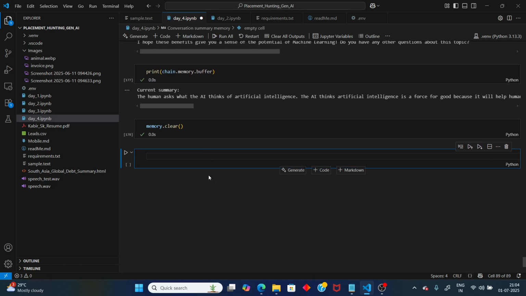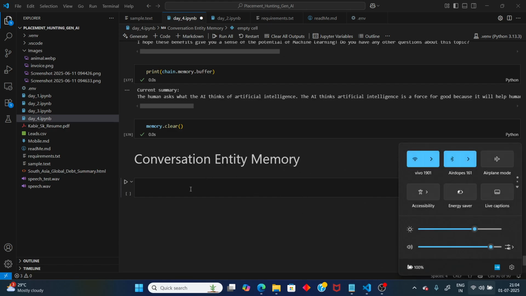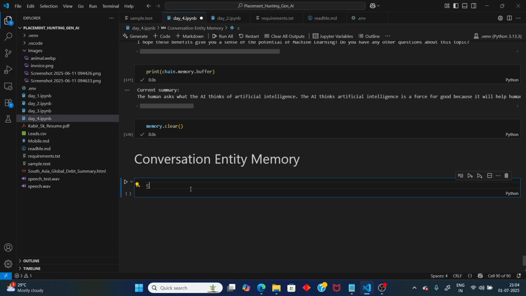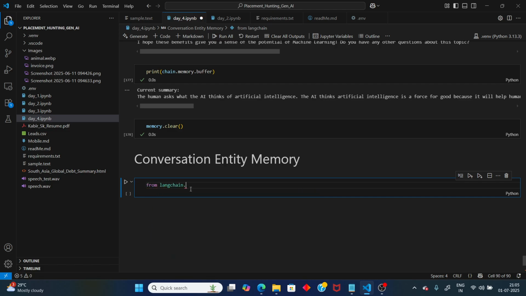And there is also the entity memory. There is the conversation entity memory. It is not used too much, so you can explore it yourself, but I will show how it works. To be honest, the conversation summary memory is the one used more, compared to other memory types. But I'll show actually how it is working.